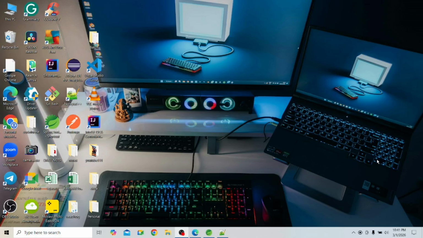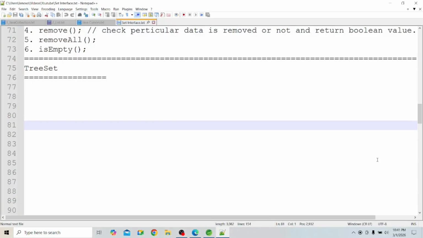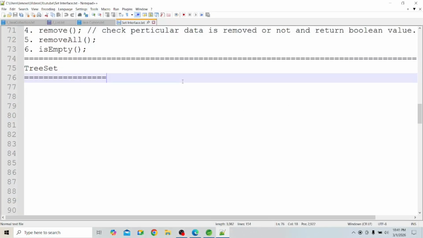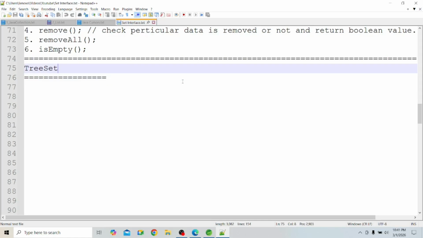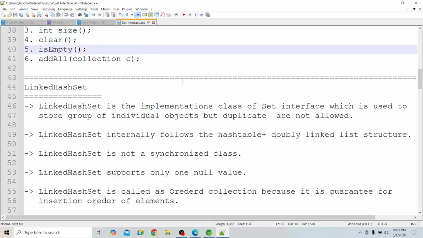In this video we are going to discuss TreeSet. In the last video we already discussed LinkedHashSet, right? So let's recap once again. In the last video we discussed LinkedHashSet.